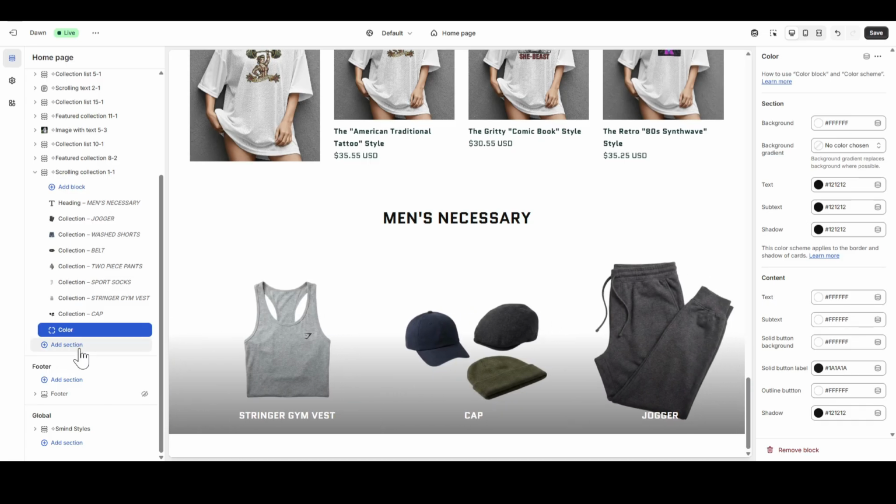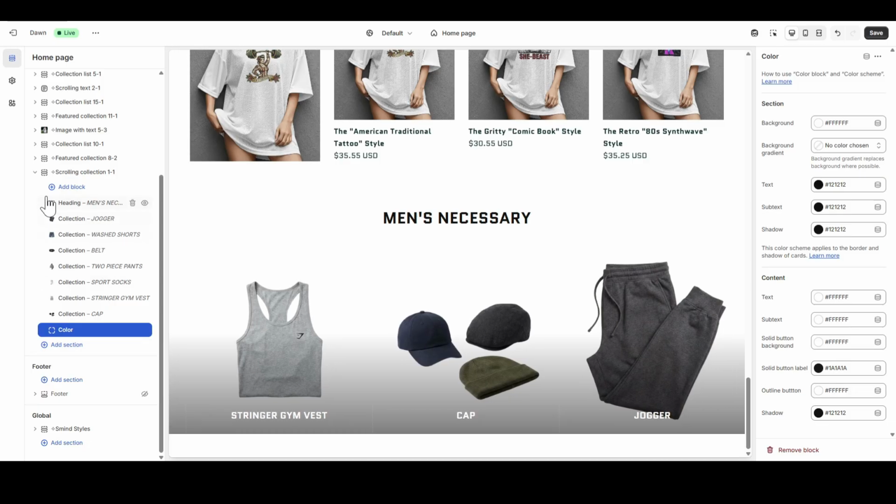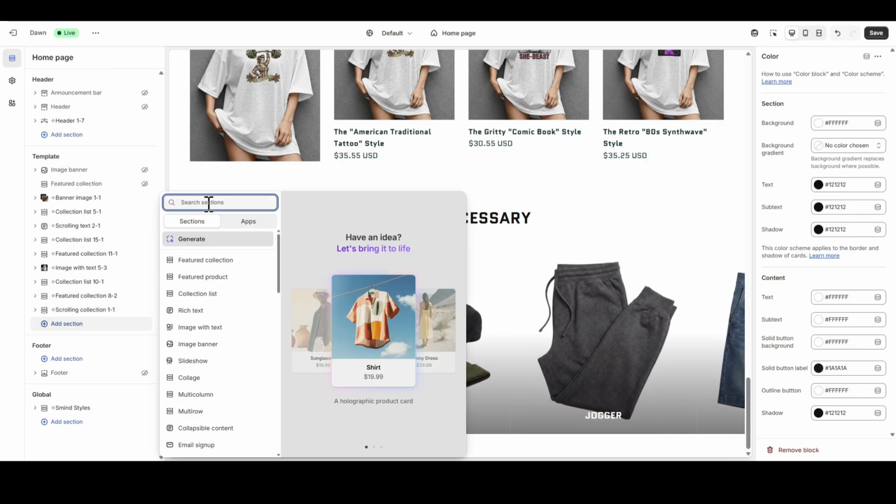People don't just buy products, they buy the lifestyle. If they can't see real people wearing your gear, they might not trust you. We need to fix that with some social proof. Go to Add section and search for Instagram Tutu. Add it to the very bottom of your page.